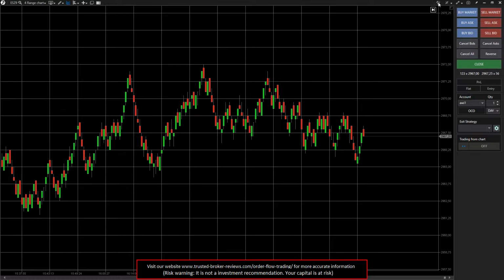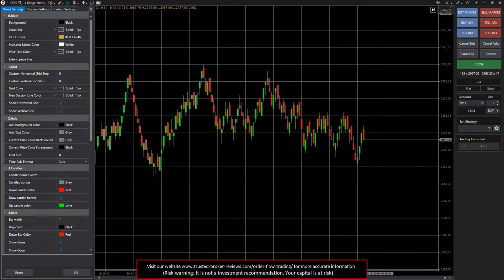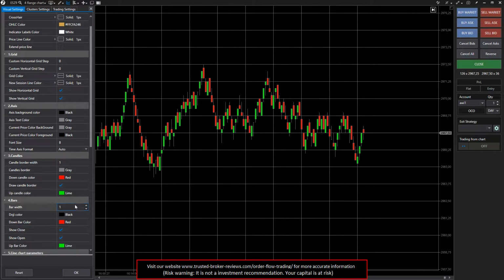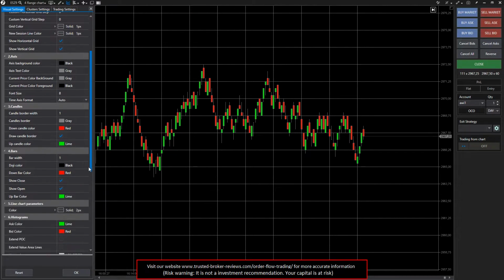So what's important here, if you click here on this little symbol, we can change here something. This is important for chart settings. Crosshair, we can change here the colors. We can change here the axis. We can change all here what we want.